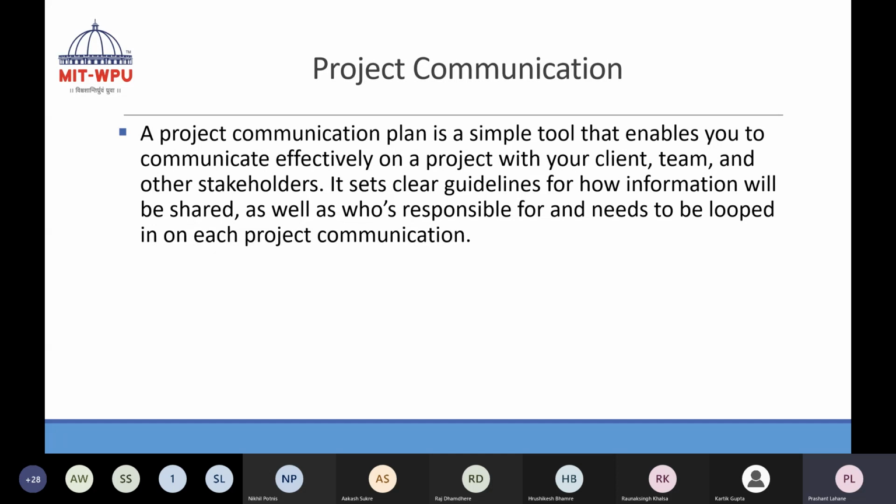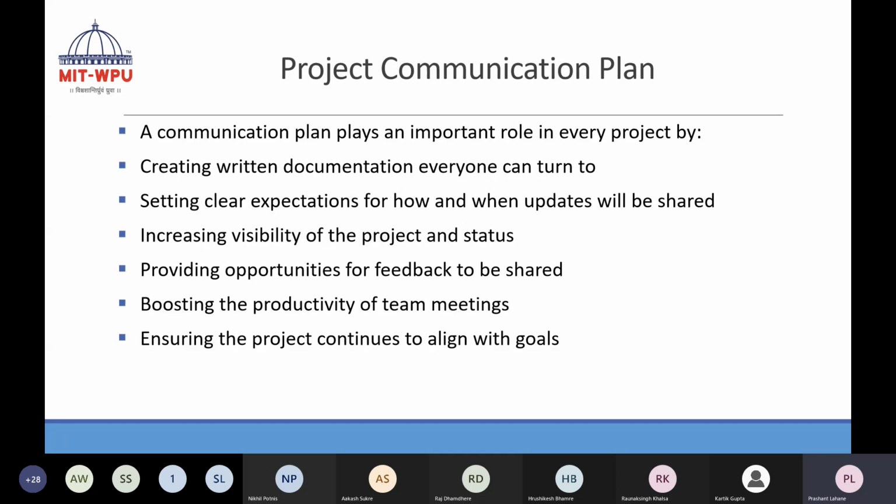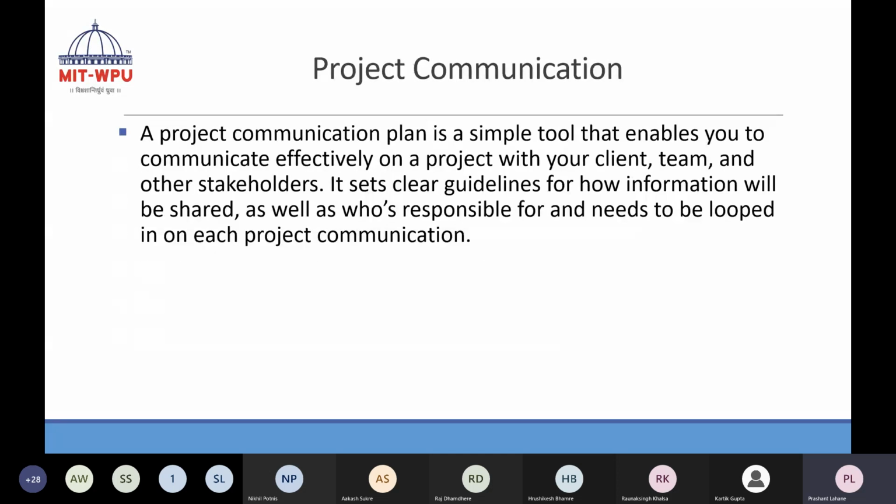So we will come to our project communication. This is an important part of any project. Communication is one of the important tools which enables effective communication on a particular project with the client. Project communication is nothing but the discussions which happen with the clients, with the team and other stakeholders. That is a part of your project communication.